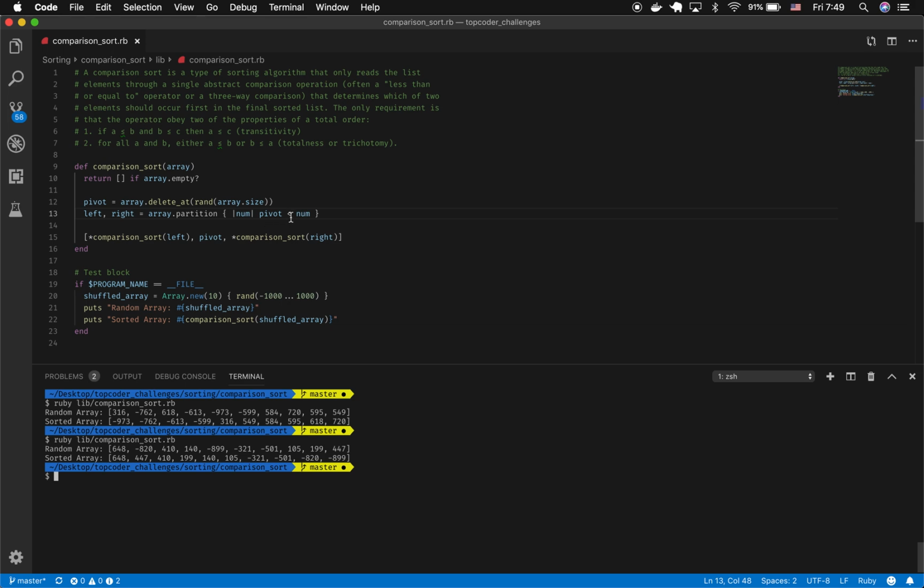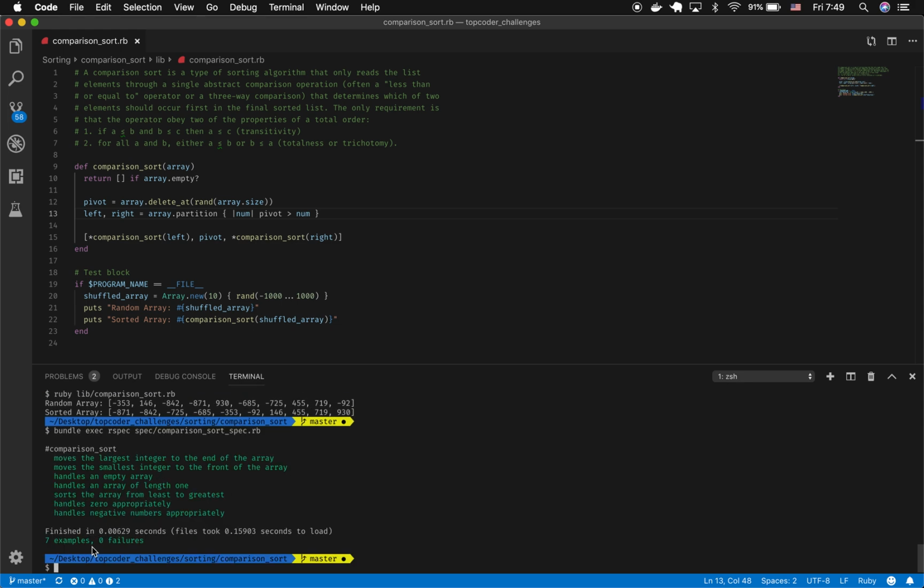Now, of course, this won't pass the RSpec that we've been given, so we've got to make sure that we do it in ascending order. And then we can see how it works from there. So let's go ahead and run the RSpec, just the test file. So bundle exec rspec, we are going to the spec folder, and it's comparison_sort_spec.rb. As we can see, we have 7 tests, there are 0 failures, and here's the list of items that were tested.